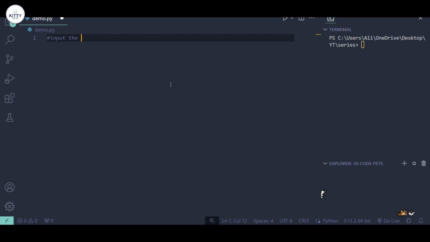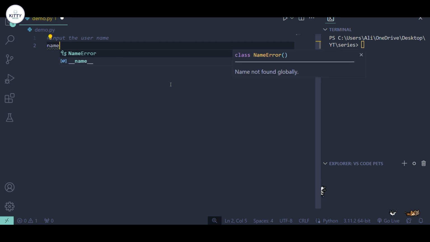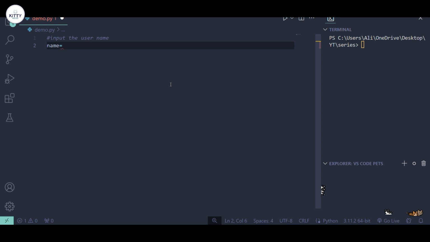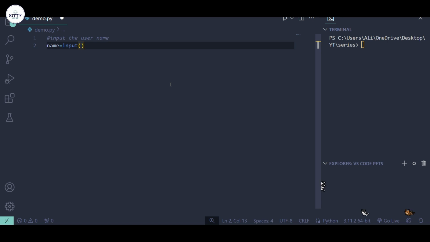Input the username. Now this is our variable name equals. So how to take something from the user? Of course we have to use input function. So is it enough? Yes, it is enough.